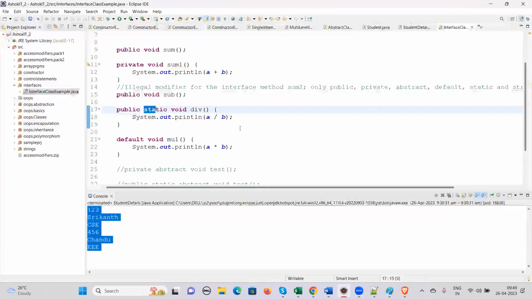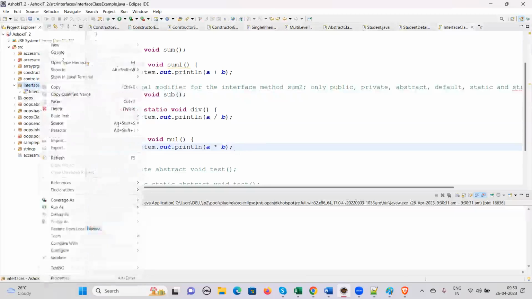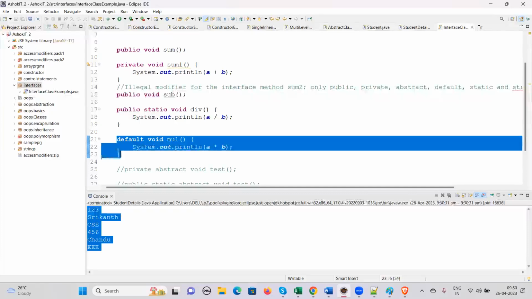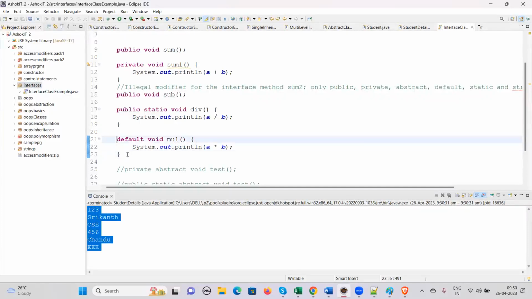So why is this allowed? Because there can be certain cases where we want to keep a method only as a default and it cannot be overridden. For example, you don't want to have an implementation for this particular method. In that case, we make it a default. We can access it, but we don't want to override it.